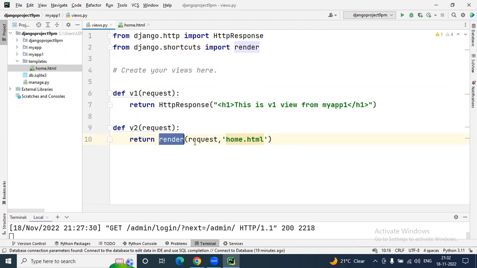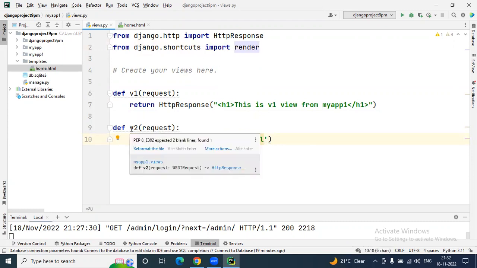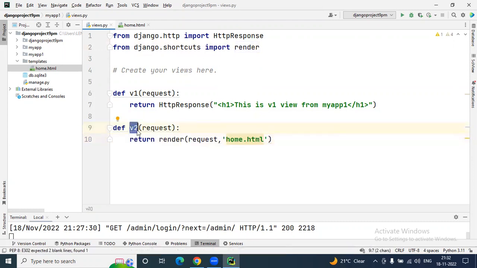Whatever we are sending through this request, like v2, this request's response will be rendered and sent, and the result is what? The home.html page only. So the page is rendering here. Rendering is the process of converting a server side response into a client understandable format. That is the very simple way. So that is home.html is available.